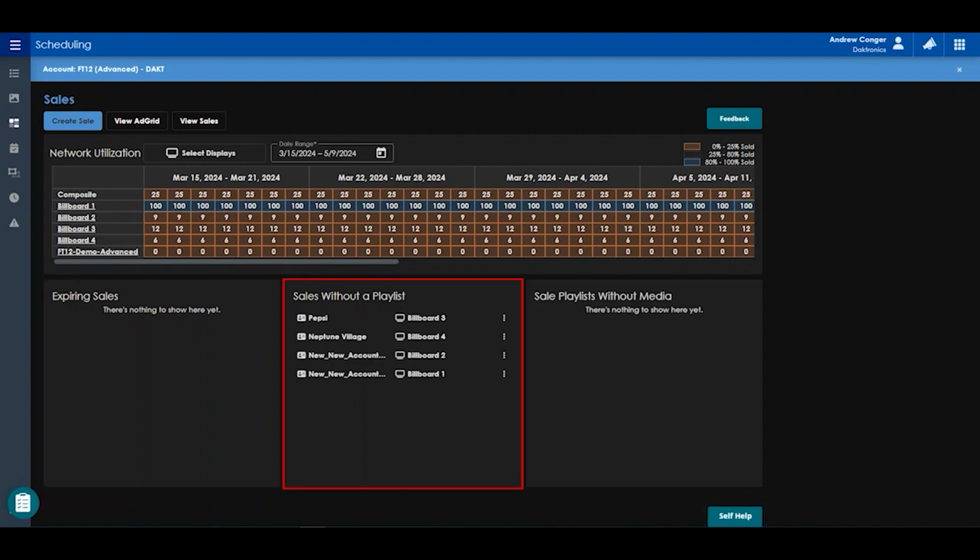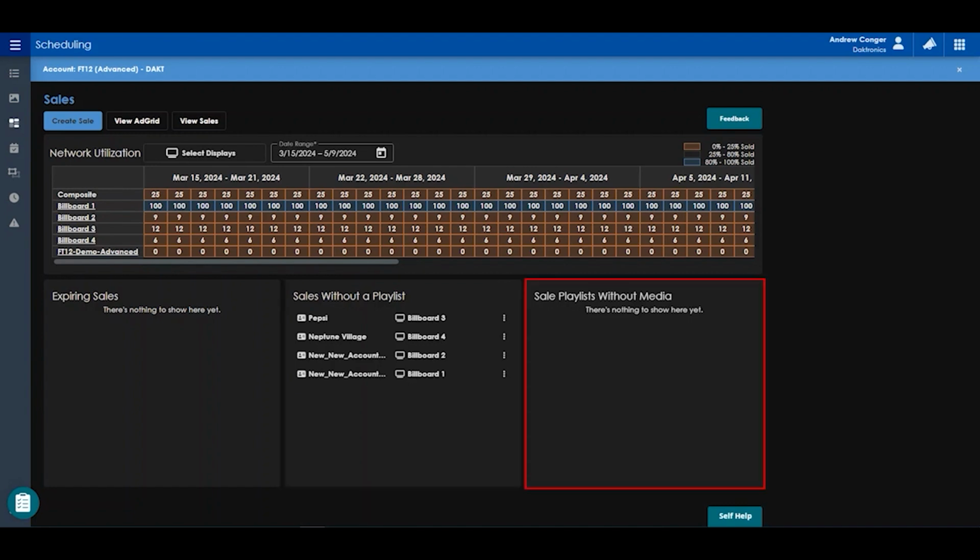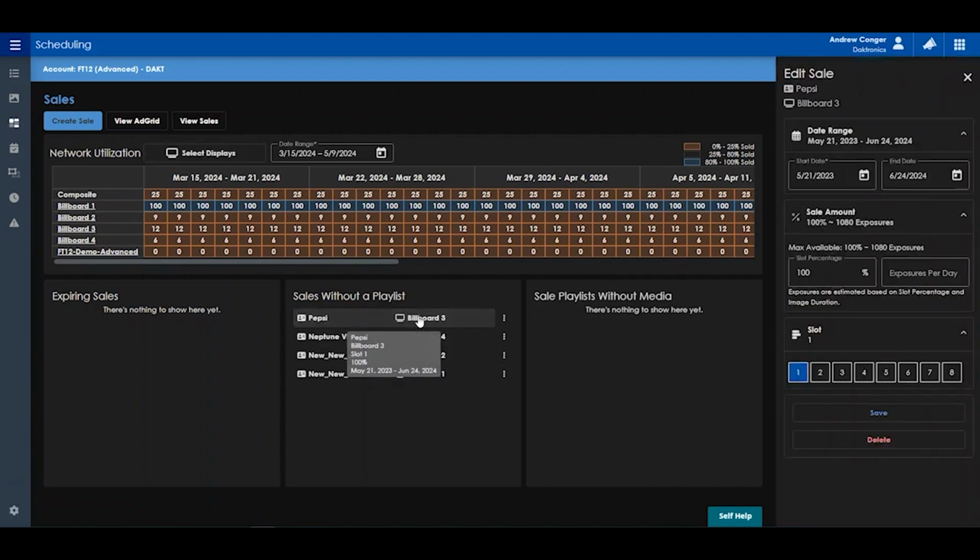The Sales Without a Playlist area will show any sales that have been created but do not have a playlist set up. And the Sales Playlist Without Media area will show if a sale and playlist have been created for an advertiser, but there is no media in that playlist. In each of these areas, you can click on a sale to have the properties slide in from the right and make your changes without leaving this page.